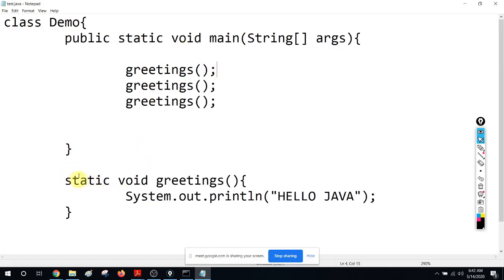So always use the static keyword for the time being. We will explain why we are using static, and how to get rid of static methods, when we do object orientation. For the time being, whenever you write a method, make sure that you start with the static keyword. Void means there is no return type. So that means no return type.